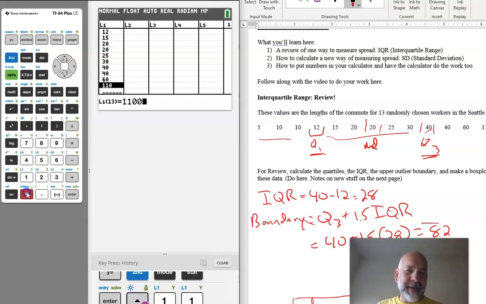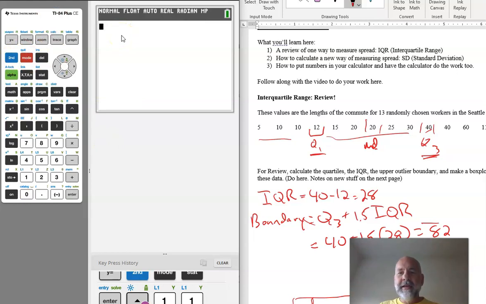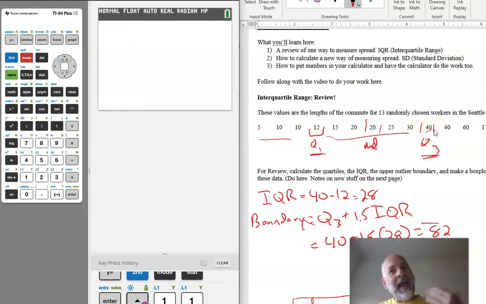I'm going to mistype it again as 1100 instead. So think about this idea. None of these values have changed. And we're trying to find a typical, an average distance from the mean. And now there's one data value, one person's commute, that's 1100 minutes long. That's brutal. That's a tough commute, man. So this person has an 1100 minute commute.